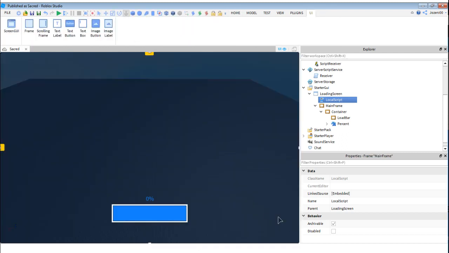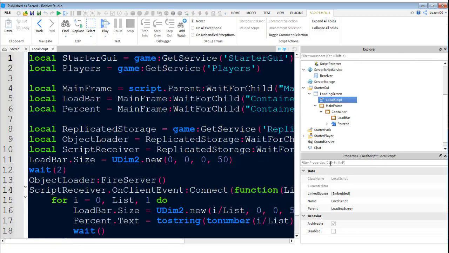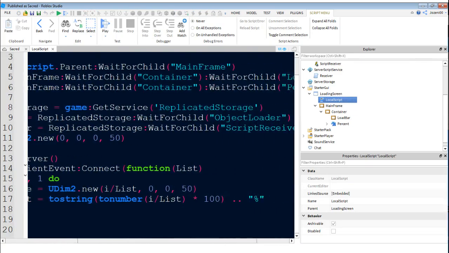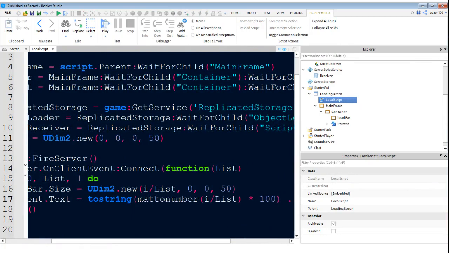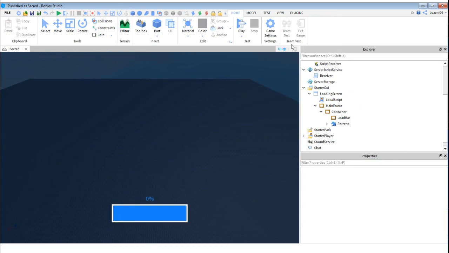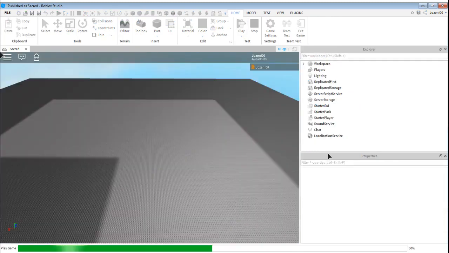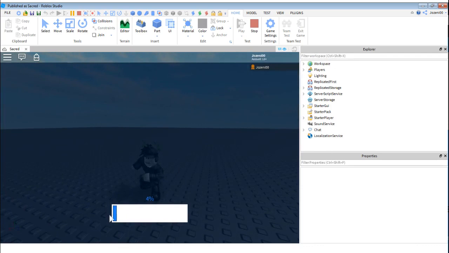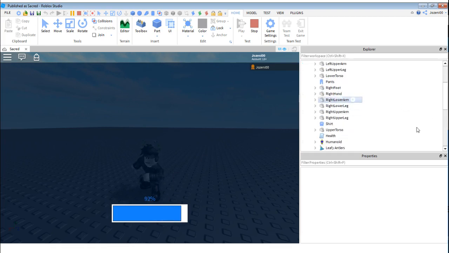Yeah, there you go. So now, oh, whoops. I forgot to add one more thing. Math dot floor. This would make it an even number, so you don't have to deal with a long number. Let's see. Look, there we go. Yay! So it's loading up all of your parts right here, every single object that's being loaded in, every waiting.